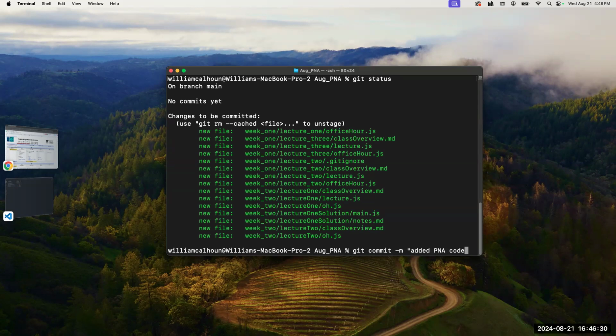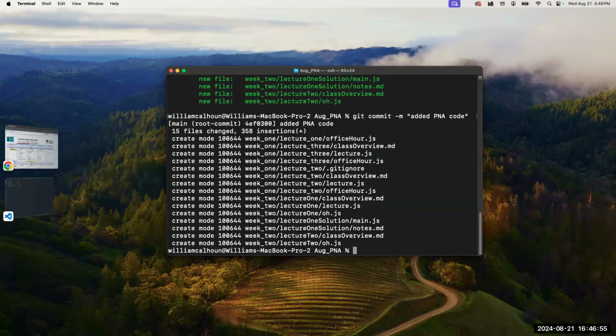PNA code. You could say first init or first repo, or updated color to pink, or made a unicorn theme. Describe however you want it. Doesn't matter. Unicorn cupcakes, doesn't matter what you say. It's just a note of what you did on that commit.